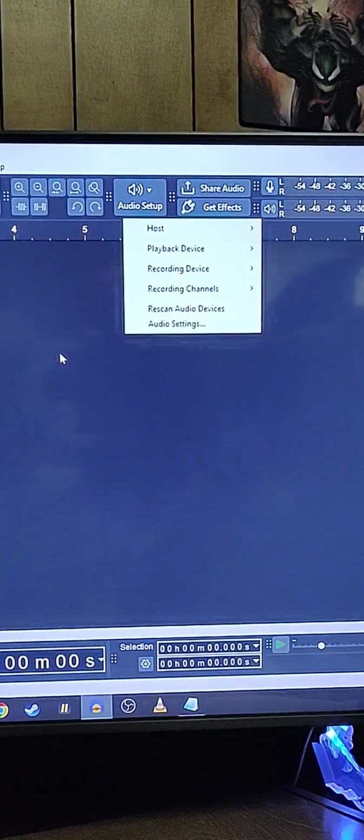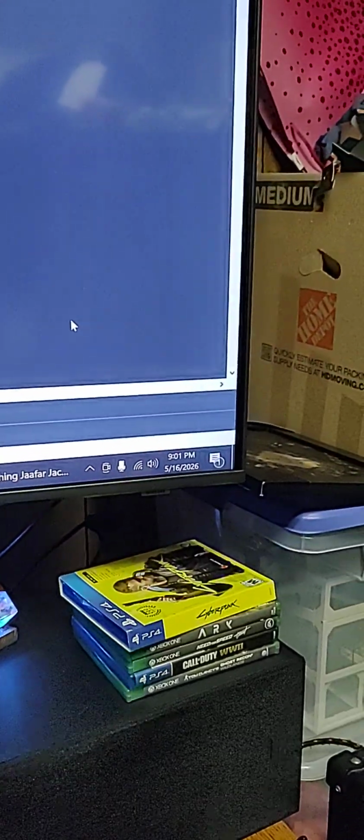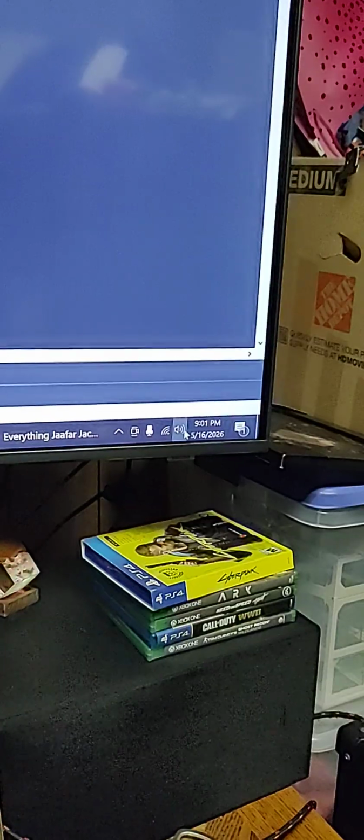If things are not popping up, you might have to go down to here. This is Windows 10, by the way. I don't know anything about Windows 11. I've never used it, never touched it, don't plan to.